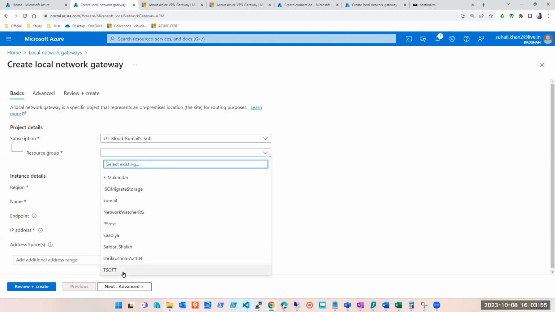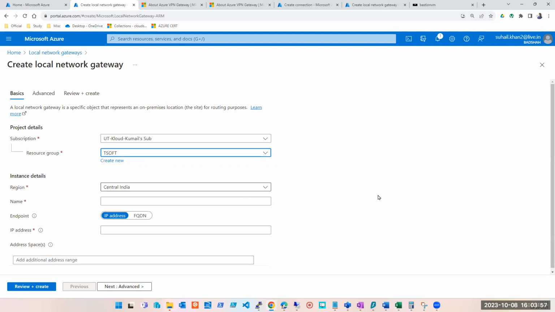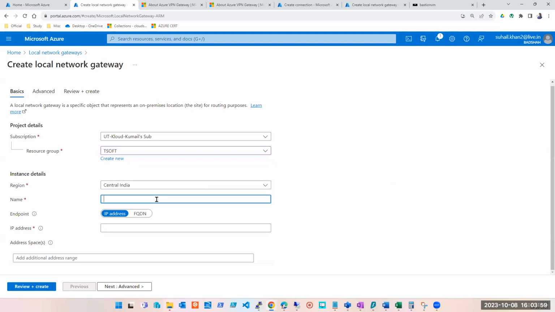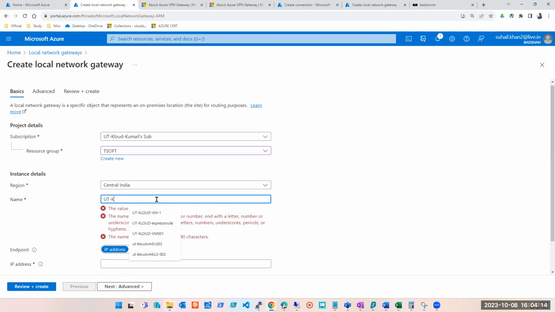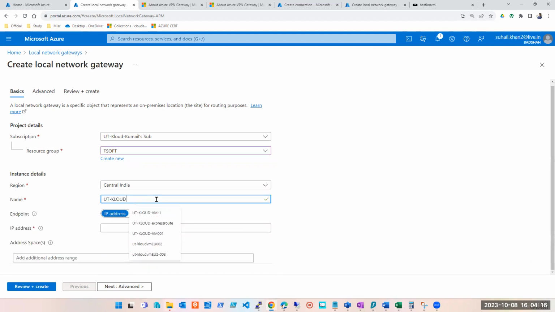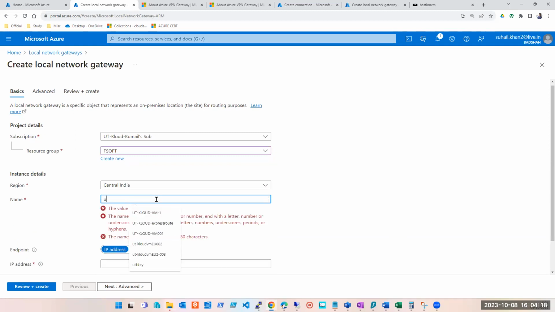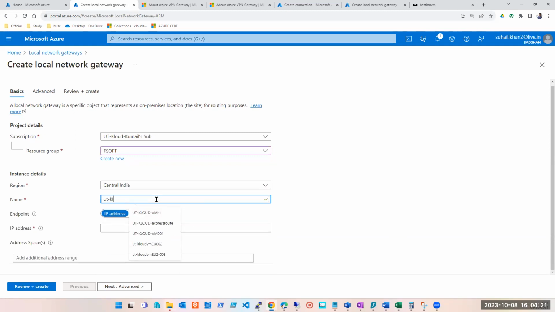So I'll select the same resource group, though that is not a requirement. Region is definitely required, so I'll select the same region. I'll give a name. I'm calling it UT-Kloud local network gateway. Why am I giving this name? I'm creating it in Tsoft, but still I want to name it UT-Kloud, because it will contain the information of UT-Kloud.